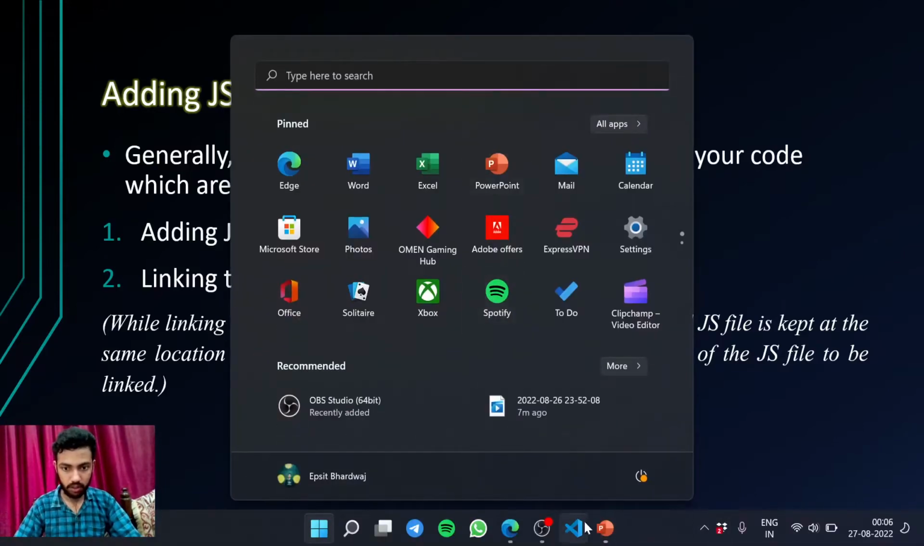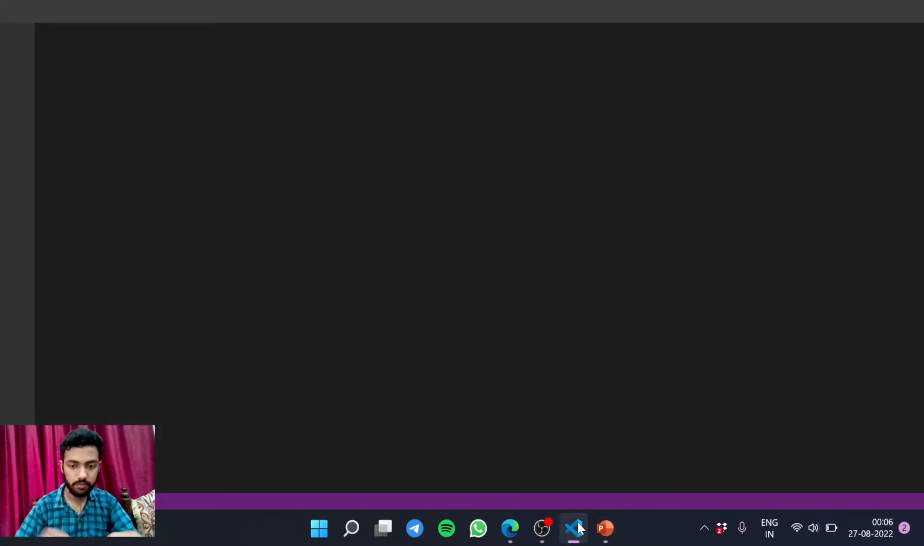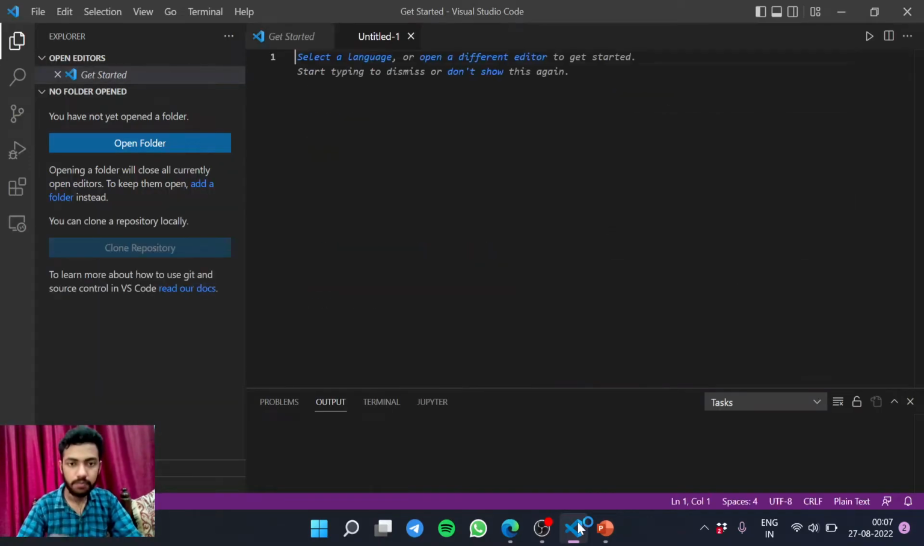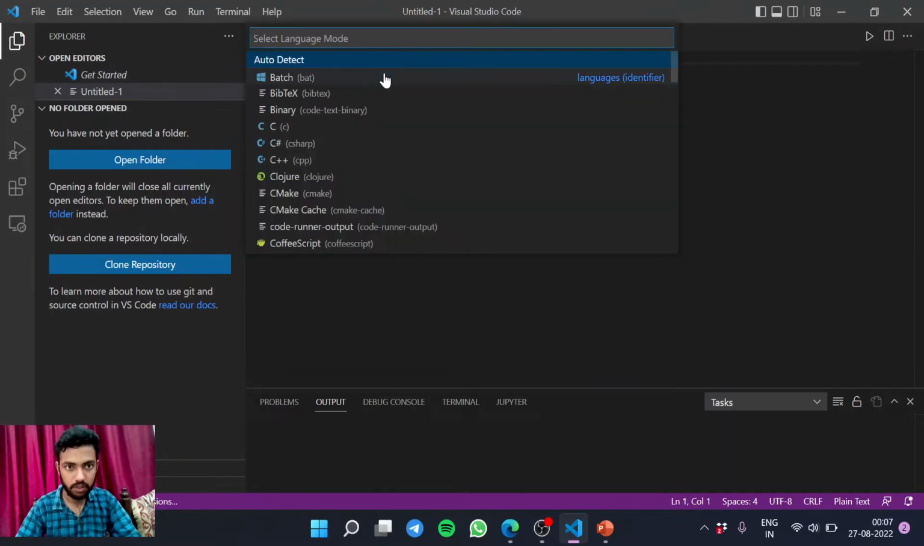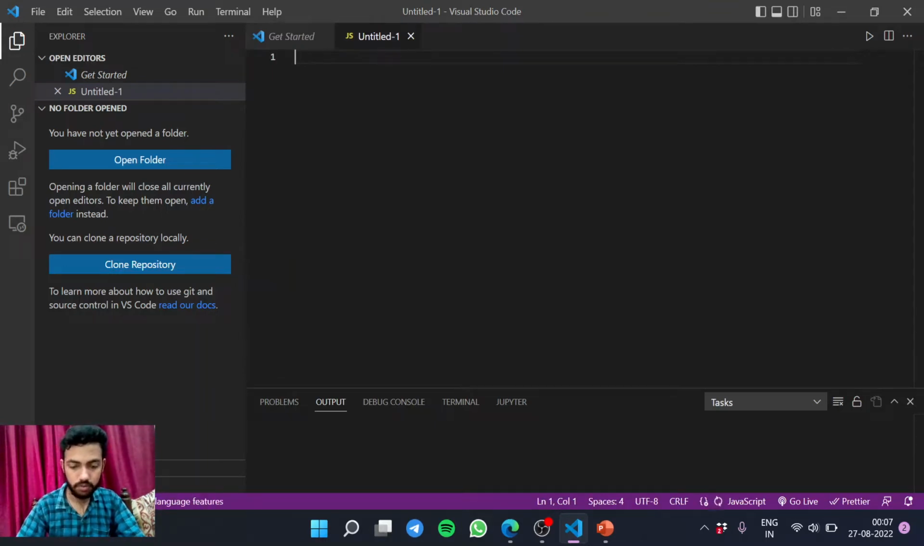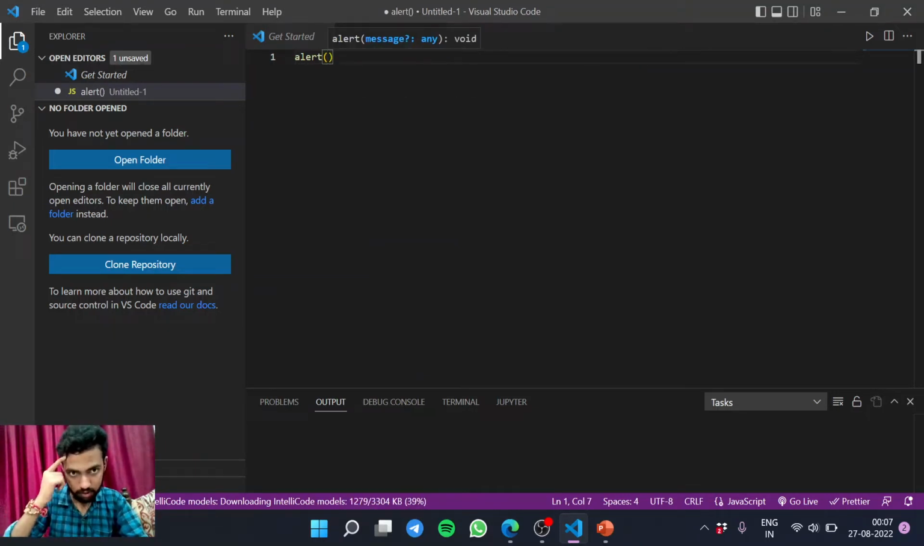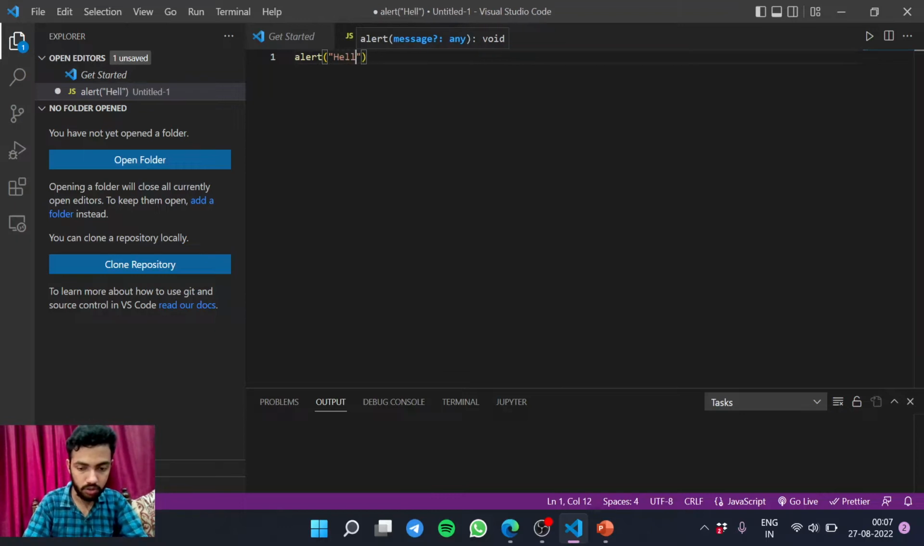So for that, let me go to my IDE, that is VS Code, and yeah, let me make a new file. Select language. Our language is gonna be JavaScript. So let's just do nothing more than an alert. I hope you all remember the syntax. Alert, braces, inverted commas, and then the text you want to enter. For example, hello user, and semicolon.